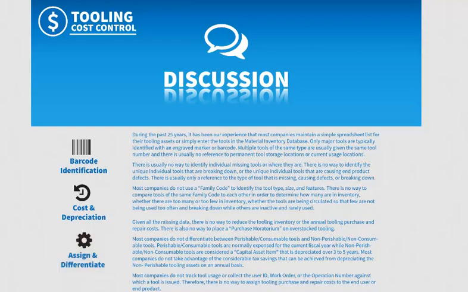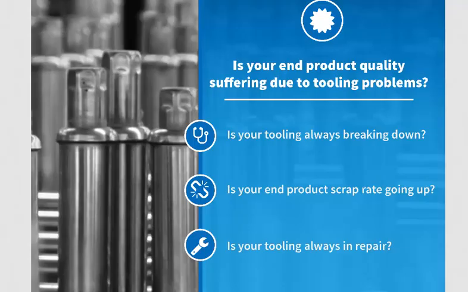Is your end product quality suffering due to tooling problems? Well, the second tool management problem that many companies suffer from is end product quality. So if it seems like your tooling is always breaking down, or your end product scrap rate is going up, or if your tooling is always in repair, then let's look at how to address these issues. This is the second grouping of problems that having a solid tooling management system will help alleviate.